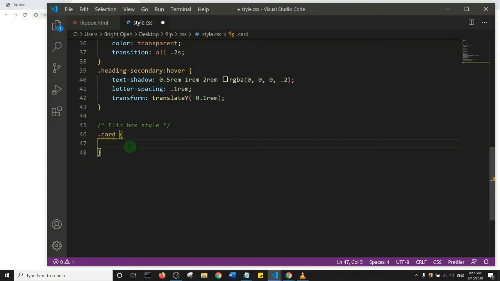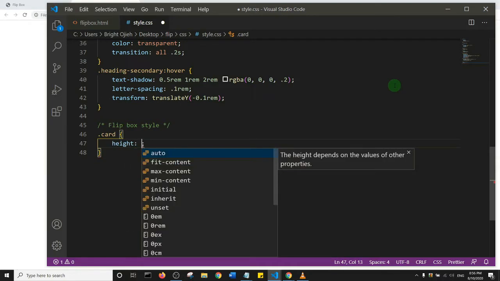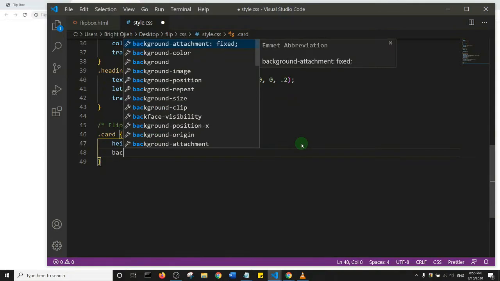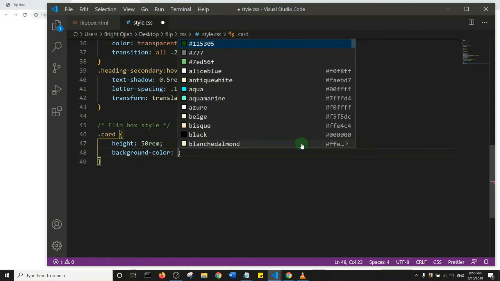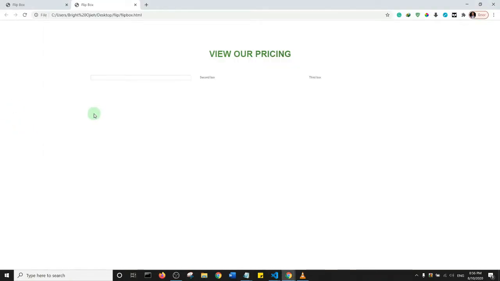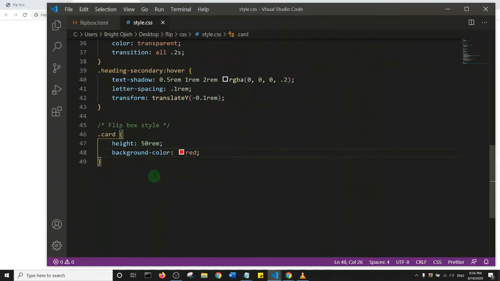So let's come back here, and for the card I want to specify the height. I'll say I want the height to be 50 rem. Then I want a background color, and I'll say I want a background color of red. Then I would save. So let's refresh the page and see what we have. So we have this bold background color here.